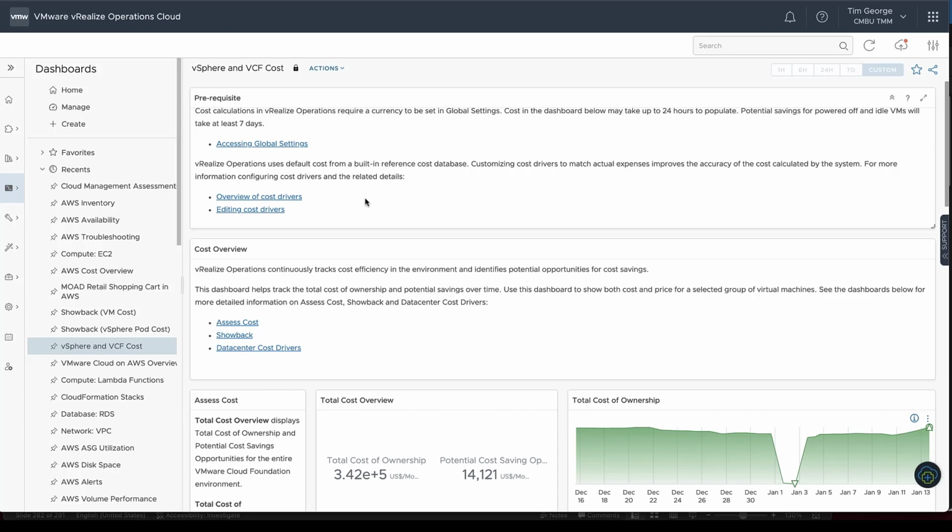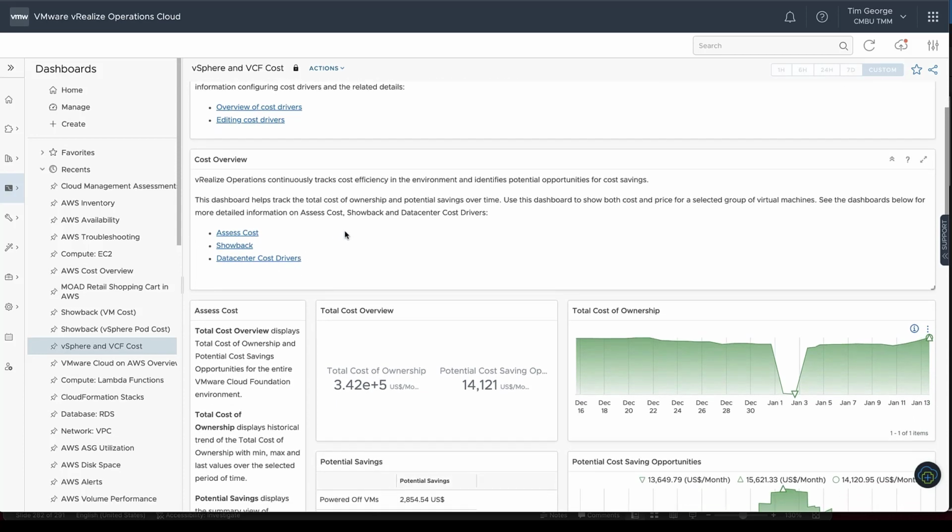Now, this particular dashboard mentions that we're using a built-in cost database, and it will go through and calculate what vRealize Operations thinks of our total cost of ownership, as well as our potential savings. And that's using that built-in reference database. If we wanted to make sure that these were more accurate, we could always set our own cost drivers. And so there are links here that go to the overview of our cost drivers in total, as well as how to edit those. So that's important if we wanted to get those accurate costs.